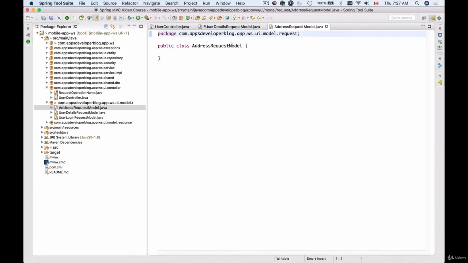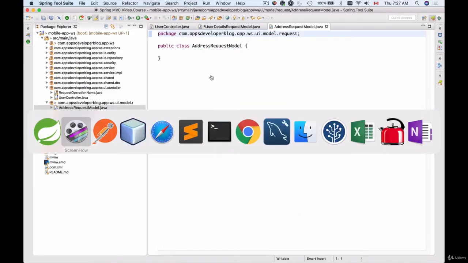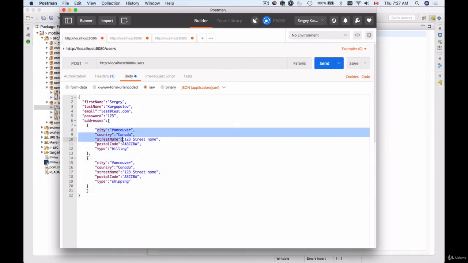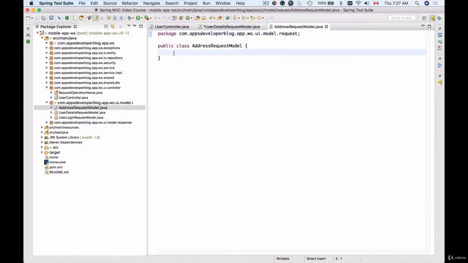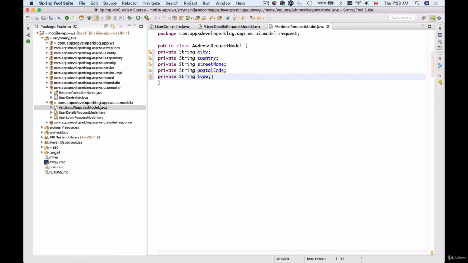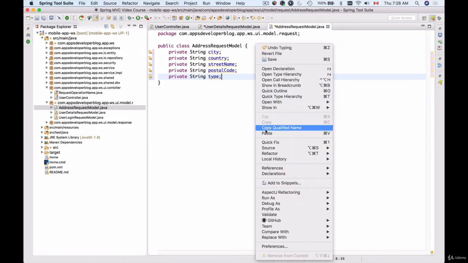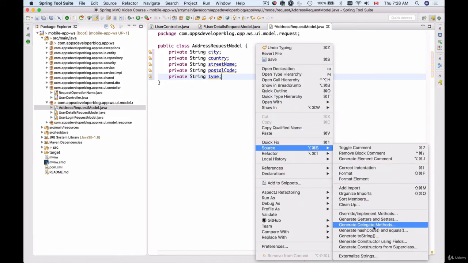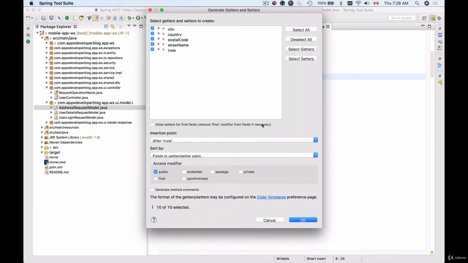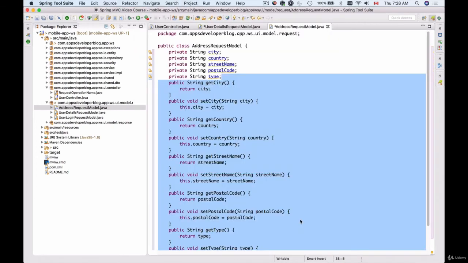So this AddressRequestModel will be used to map the address details into this class. So I'll need to create a few fields: city, country, street name, and postal code. Let's do that. Okay, so I've created a few fields, and now I will format my code, and I will need to encapsulate these fields. So I'll go to Source and generate getters and setters for it. I'll select all of them and click on OK. Let's format it again.